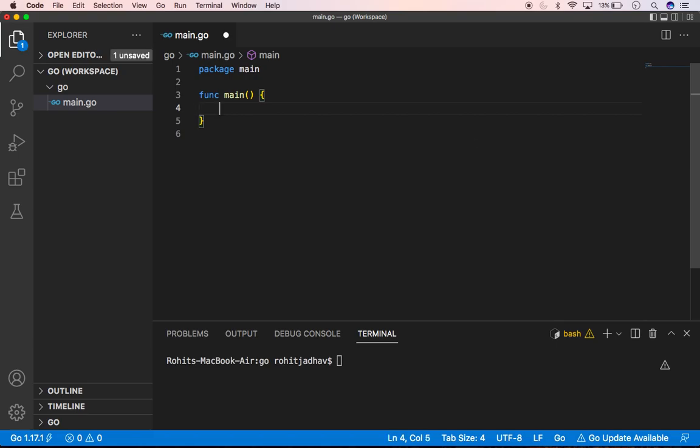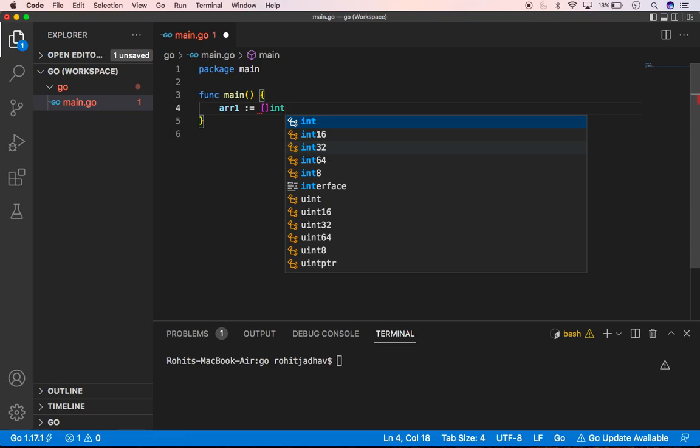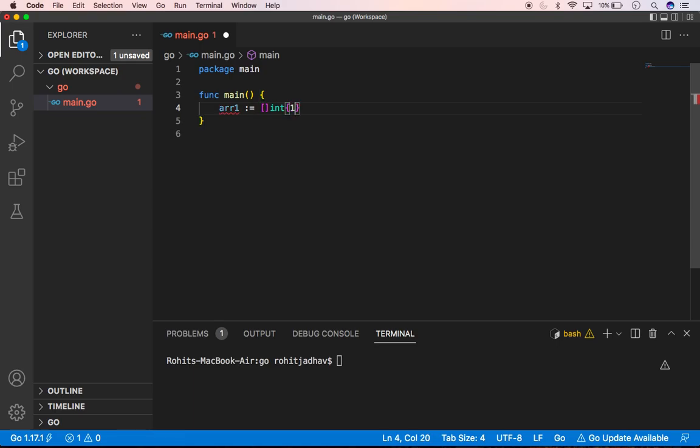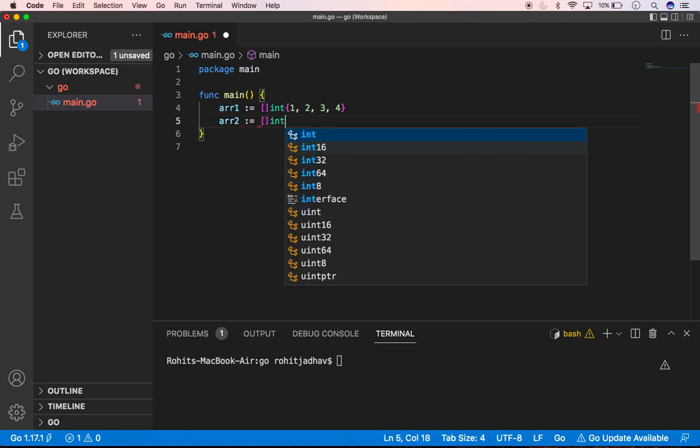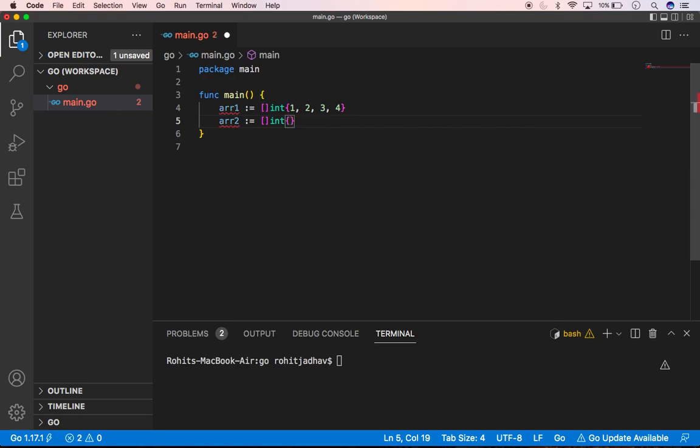Okay, let's start. We have one array, array 1, of type int with 1, 2, 3, 4. We also have array 2, of type int with 6, 7. That's all, 6, 7.